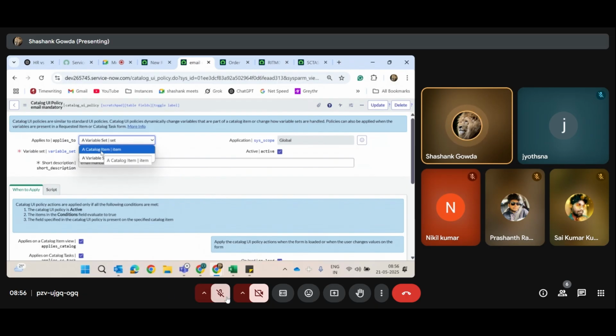The difference is clear, and also the functionality of catalog UI policy is clear. It's the same as UI policy only, but here we are making a variable mandatory, read only, and visible. Any doubts in this catalog UI policy?